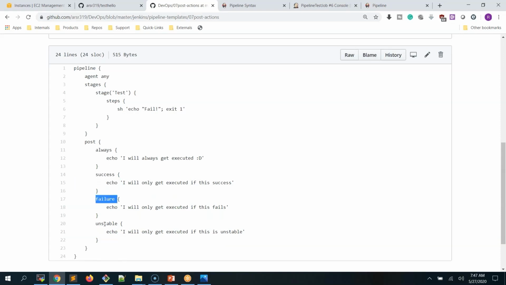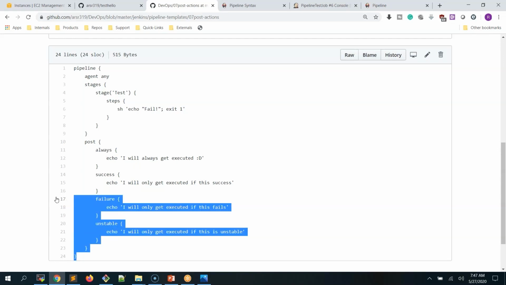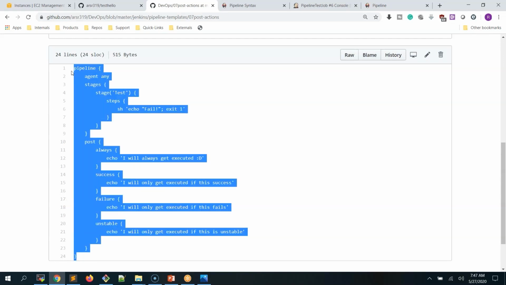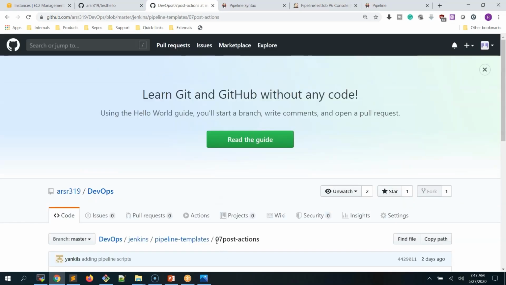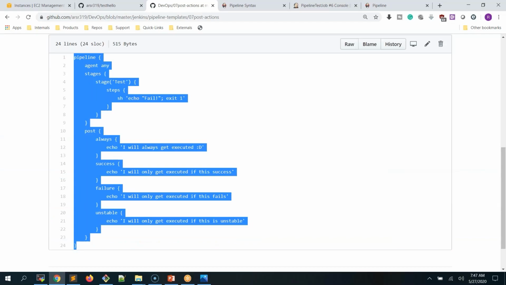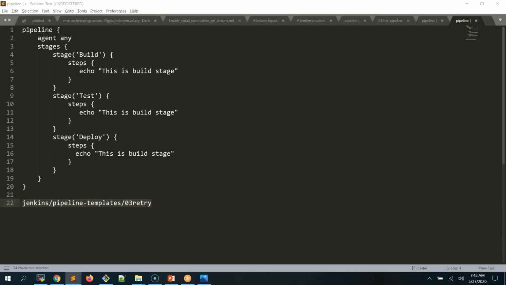If your build is unstable or aborted, or Jenkins could not understand what the case is, then aborted will come. Okay, execute this one. Always means execute this one always. Okay, this is how you can define. Let's execute this one quickly, or else I will take this one because we need to modify and we'll see the different cases.